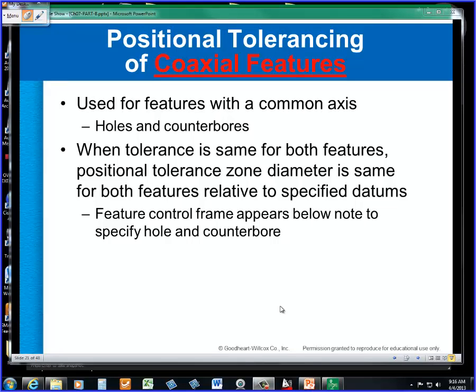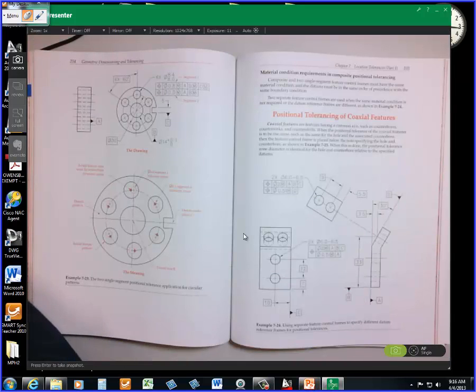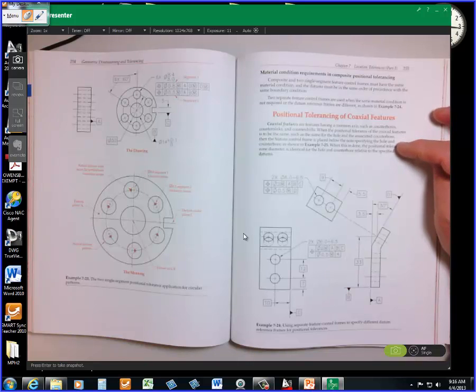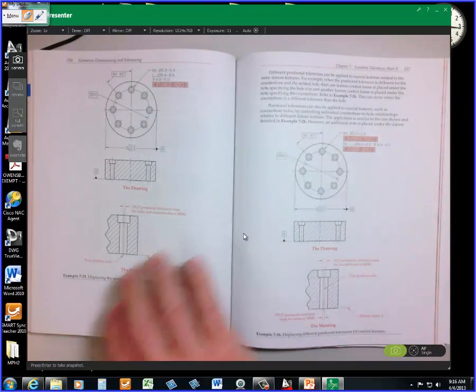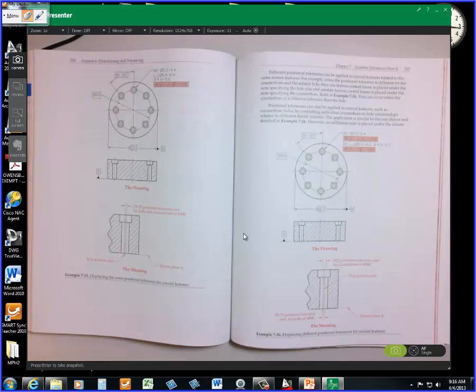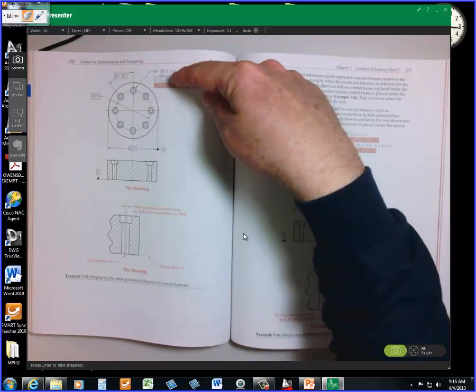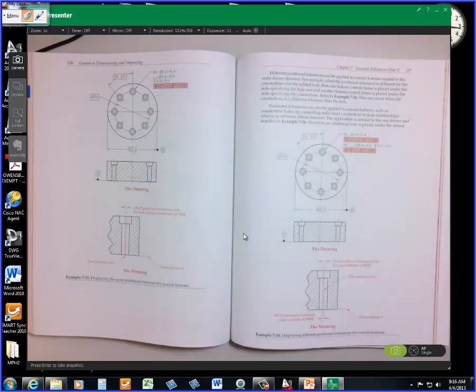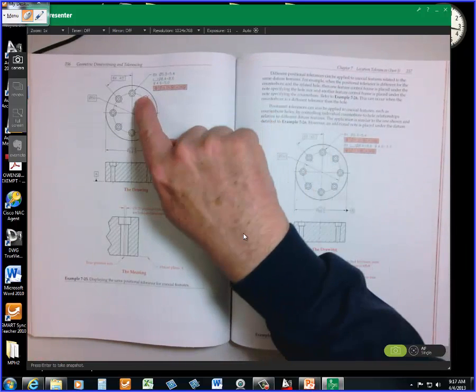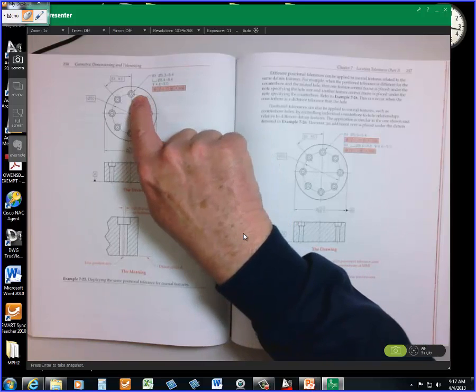We're looking now at the coaxial features, so if you look in your book on page 255, anything having a common axis, that's where it's presented, and on page 256 is a drawing. And what it means, it's a simple concept, but basically such as a counterbored hole shown there on 256, where we've got a 5 diameter and an 8 diameter counterbore.